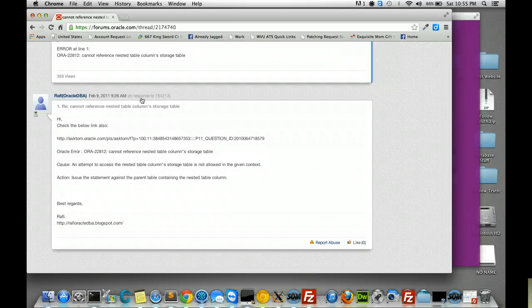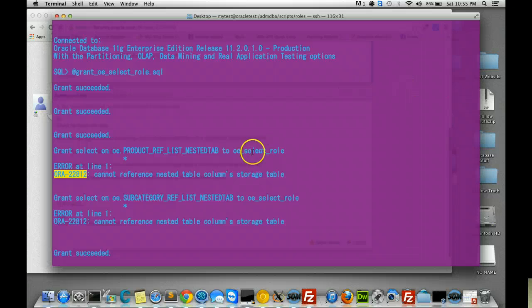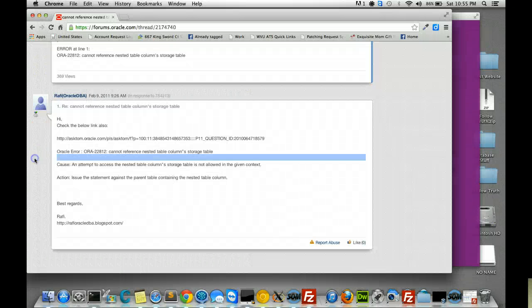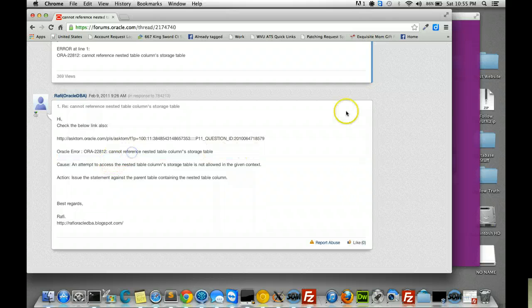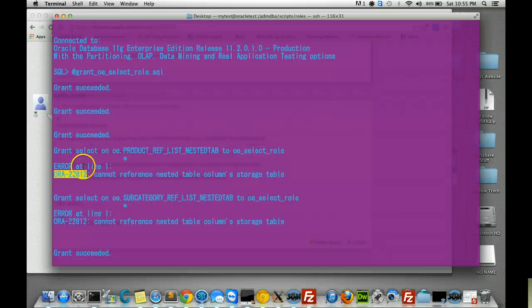Let's see what this means, because I have no idea. Cannot attempt to access the nested table. Okay, it's a nested table column storage table, which is not allowed in a given context. Okay, I get what they're saying. I will probably do a video to troubleshoot this, but for now, for learning purposes, what I gather is that OE owns this table, but it's nested with another table, and OE does not have permissions to give to the other table.